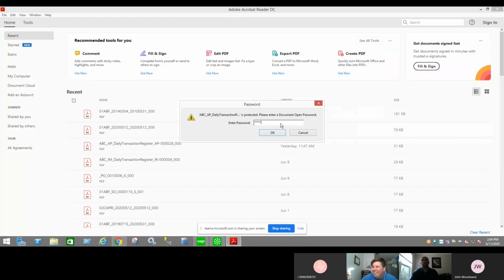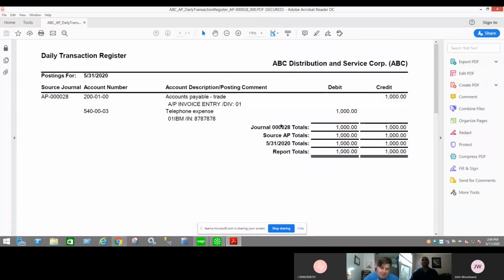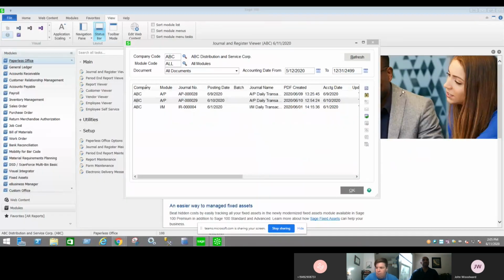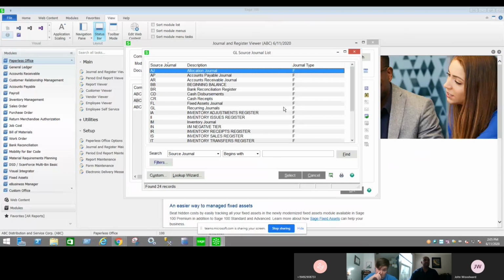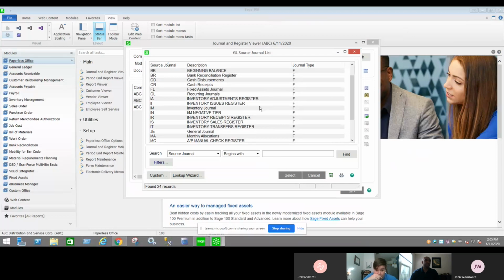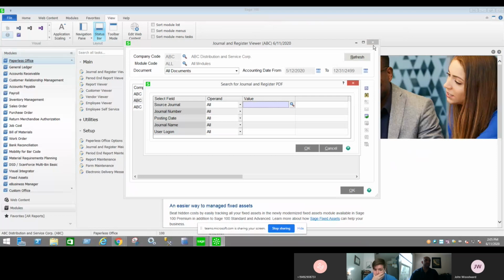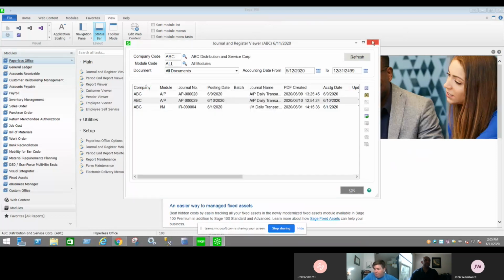So let me just enter my password here. But I can retrieve that. So here's the accounting details for that accounting transaction coming from accounts payable. Now, again, if there were lots and lots of modules, say I'm looking for a bank reconciliation register or a sales register, I can pick the module, the journal type, the user, the date, all kinds of details to electronically find that. Probably a lot easier than trying to dig it out of a filing cabinet.